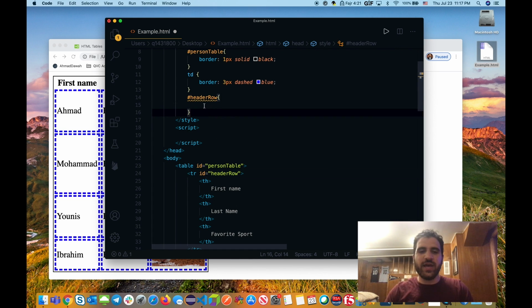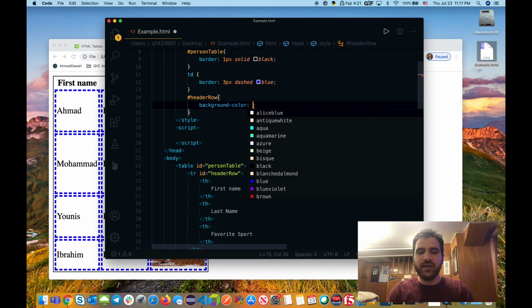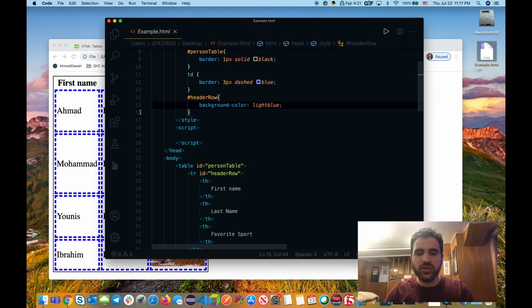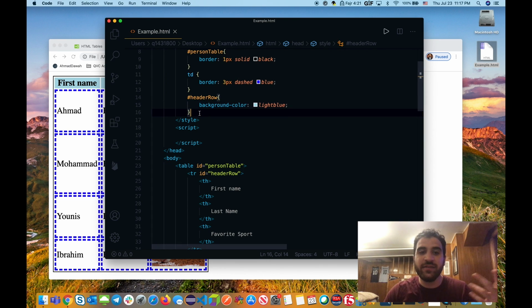I want that to have something that you and I have used a bunch of times. Background color of light gray or light blue. Let's go light blue. Save. And now we see our first row has this nice little background color to signify and make that header row pop out. Let's go ahead and even apply more styling.